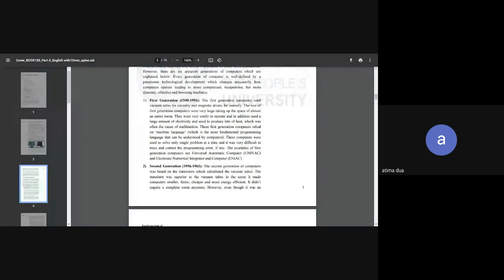ENIAC means Electronic Numerical Integrator and Computer. Numerical means the change from 0 to 1 or something like that. So that is the numerical integrator.